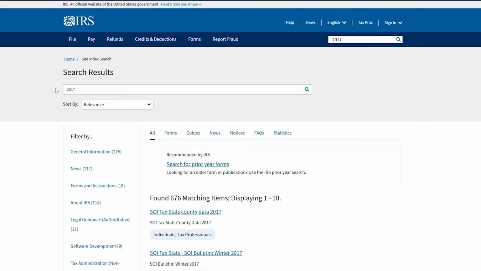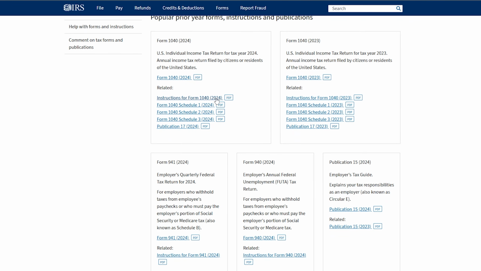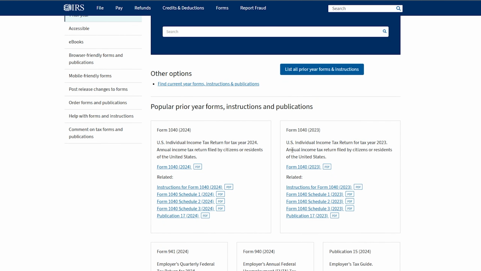So now let's say that I will type here in the search results right here 2017. Here you can see this option, search for prior year forms. You just have to click on it, and here you can actually find many forms that you can add or that you can actually fill for a prior year.